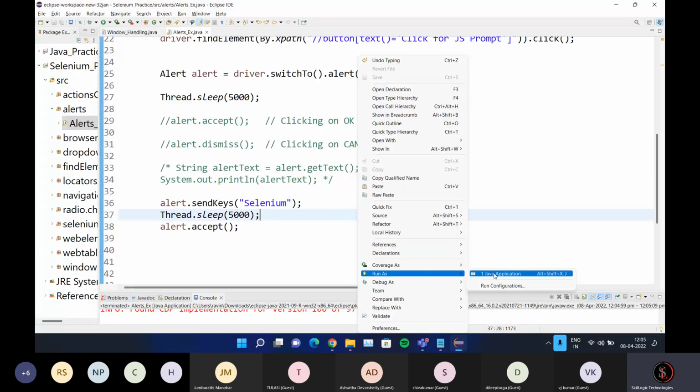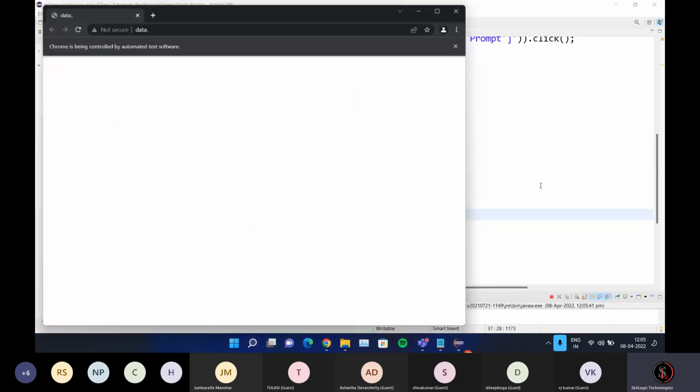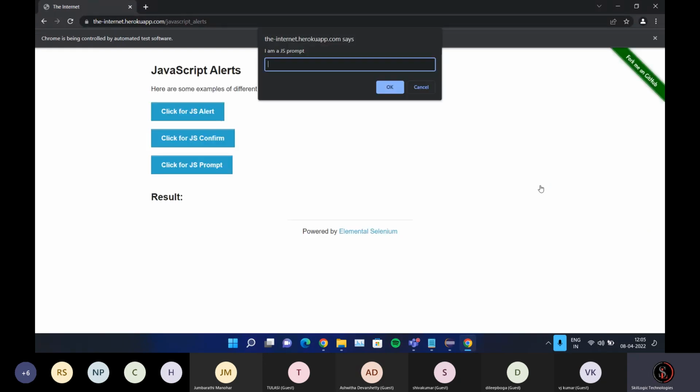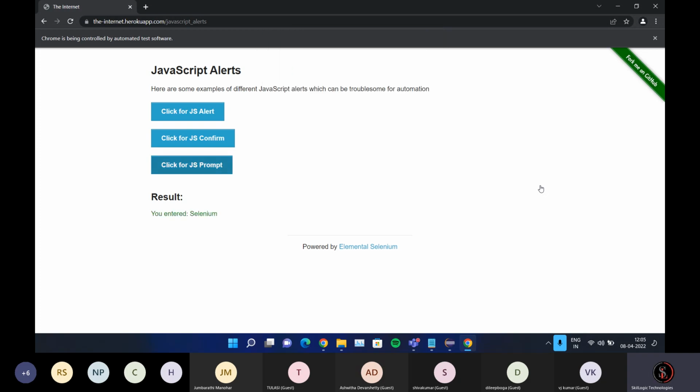Let me run this. So wait for 5 seconds. Once we switch to the alert, wait for 5 seconds. We enter the text, wait for 5 seconds, click on OK button. Okay. Even though it enters into the alert text box, we cannot see sometimes because of some coding issues that they have developed. In some alerts you might see, some alerts you might not see, but it will enter for sure. Okay. We can enter the text.